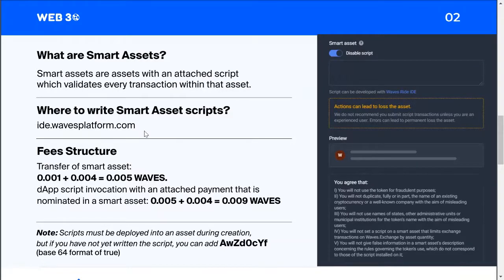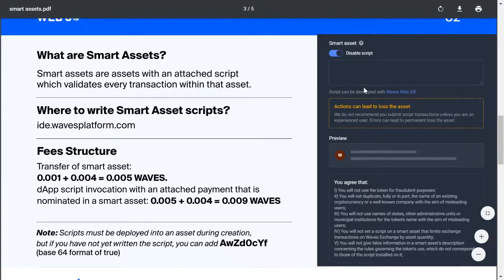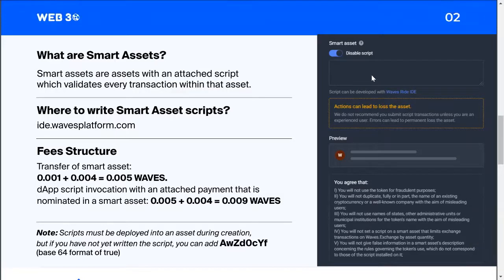Also, to keep users of assets on the Waves blockchain safe, you can only add a script to an asset during creation. It's not cool if, for an asset that has been created before, the issuer all of a sudden brings in a script with conditions that might not be convenient for you. So this script must be deployed into the asset during creation, like you can see in this picture here, which is taken from the token asset creation process.